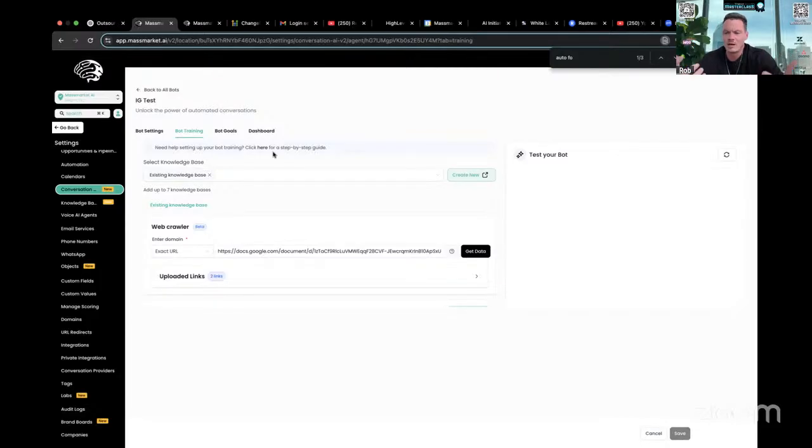So the way we worked around that is we just used custom values, right? A custom value is like a custom field, but it's true for every contact. A custom field is unique to that one contact. Custom values are unique to the sub account, and they're the same for all contacts.